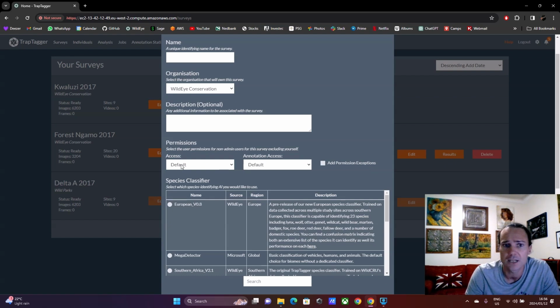So you can tell it to just leave the default access for all the members and default annotation access. But then you can also, for instance, say the default access for all the non-admin members, except the person who's creating this data set, will be hidden access. They won't be able to see the survey that you're creating. So if it's a more sensitive data set, it can remain hidden from all the users in the organization, and then also, for instance, say no annotation access.